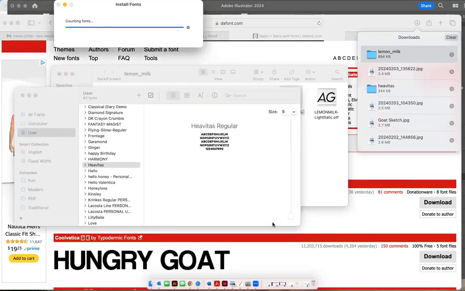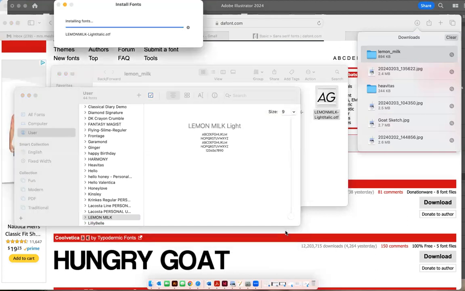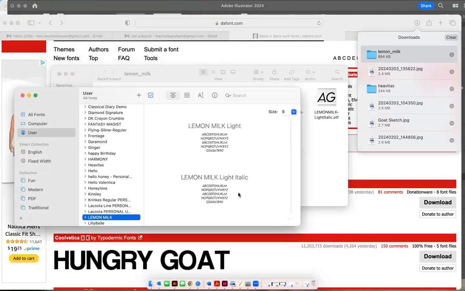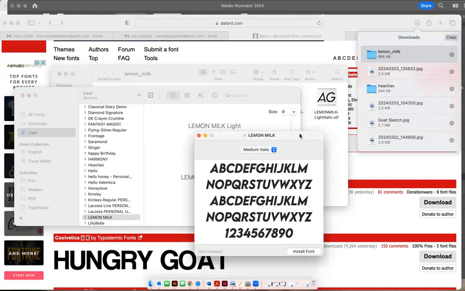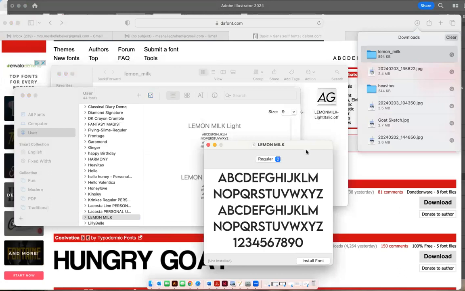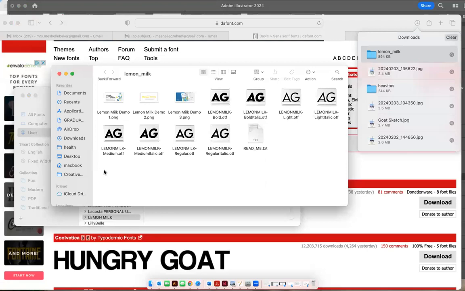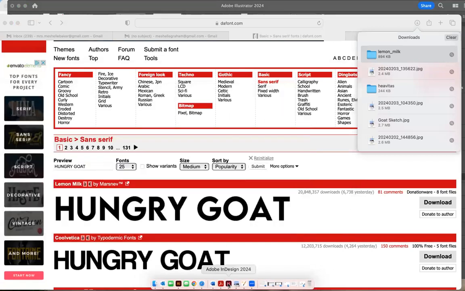So I'm going to click install, and it gave me lemon milk light. And so I'm going to double click lemon milk italic and hit install. Medium, and click install. Medium italic, and click install. Okay, so you can just install as many as you want. It's a great idea to work with a font family that has a big variety of things to choose from, especially when you're doing body text.